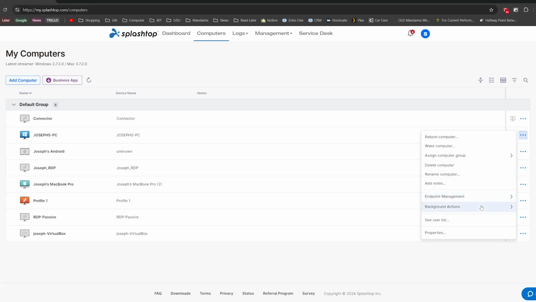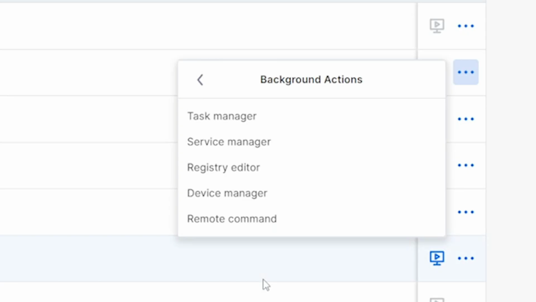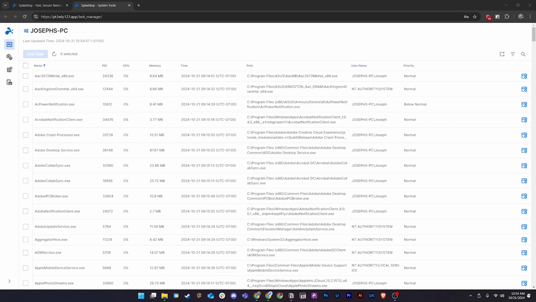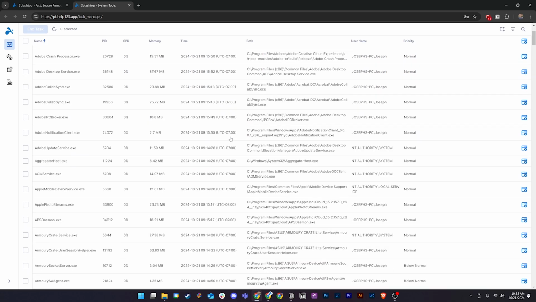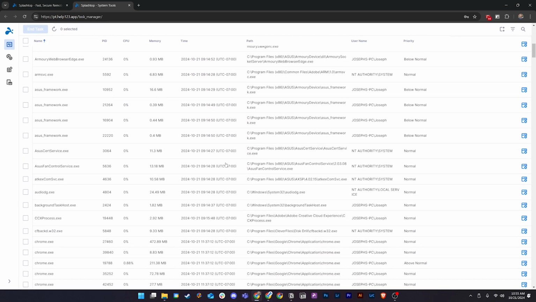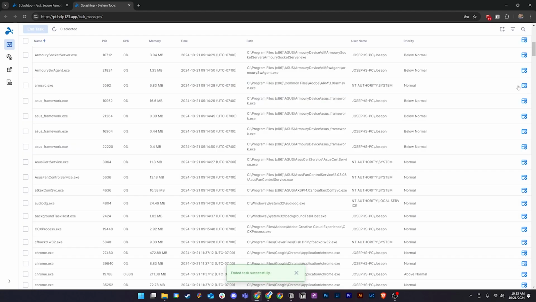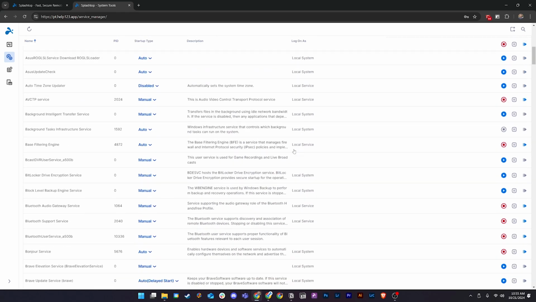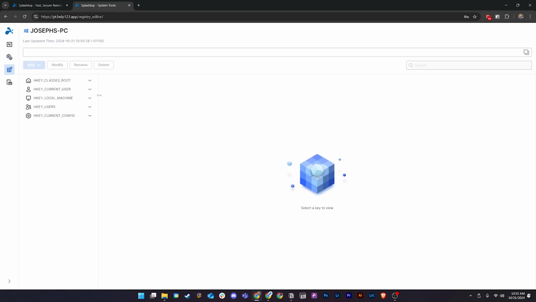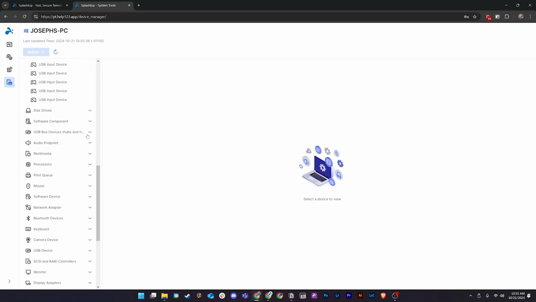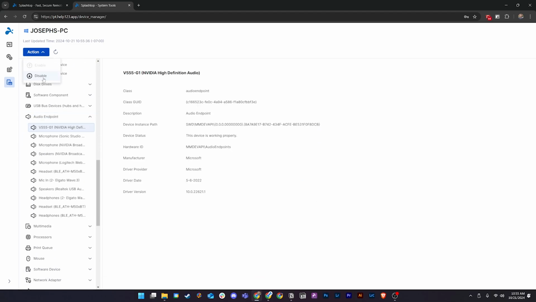Splashtop also offers background actions so that a technician can troubleshoot a client's issue without having to remote into their computer and interrupt their workflow. From the Splashtop Business app or the web console, you can run a variety of core Windows functions from your client's computers without having to remote in and interrupt them. This includes the Windows Task Manager, Registry Editor, Device Manager, and Windows Services Manager. Our background actions do not require starting a new remote session so that an administrator can help troubleshoot a computer issue without disrupting the user on the machine.